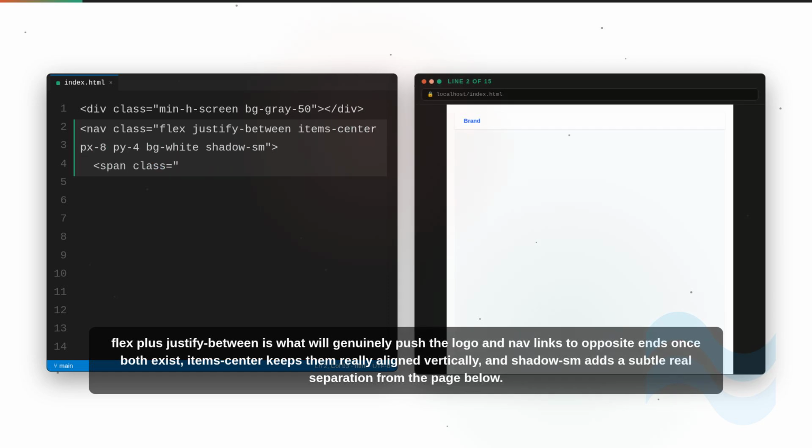Flex plus justify between is what will genuinely push the logo and nav links to opposite ends once both exist. Items center keeps them really aligned vertically, and shadow SM adds a subtle real separation from the page below.